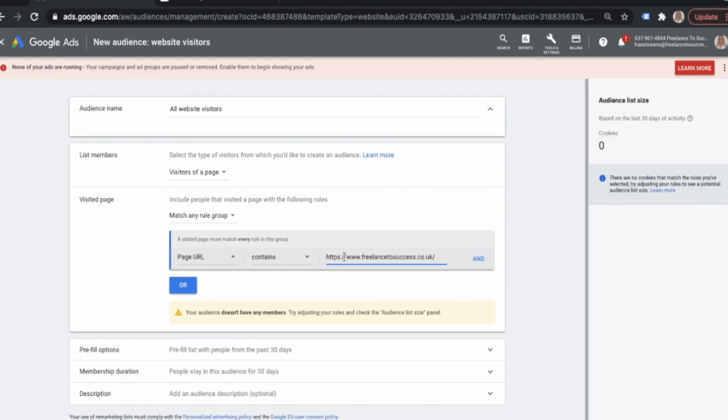So anything that contains freelance to success is going to be captured. So it's saying here, I've got your audience doesn't have any members. Try adjusting your rules and check the audience list size panel.